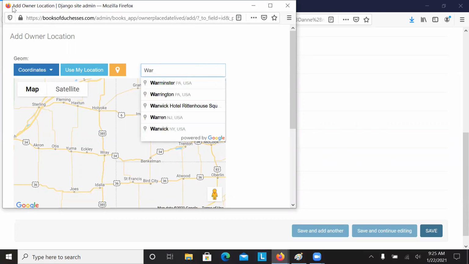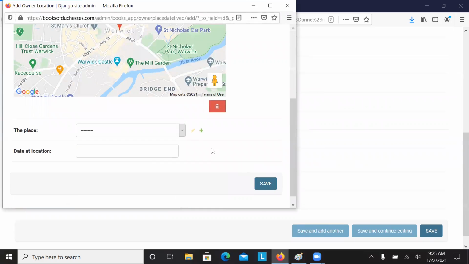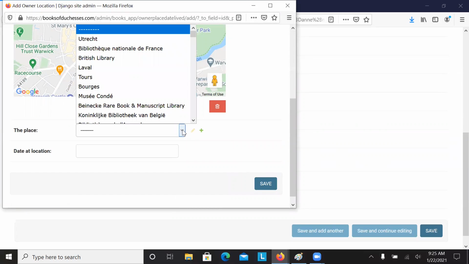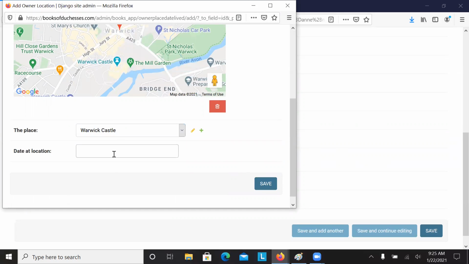So what we're going to do is type in Warwick here. Make sure you get Warwick, UK. There we go. It's going to come up on the map. I think we already have this place name in the database, Warwick Castle. There it is. And then we're going to enter her date at that location, which was 11 June 1456. And remember, if you're dealing with a date that has a month and day, you want to do day, month, and then year. Now we're going to click save.